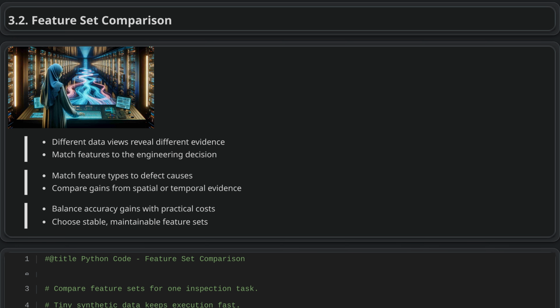Feature set comparison. Different feature sets offer different views of the same problem, such as tabular measurements, images, or time-based signals. Each can reveal or hide important information, so the data representation should match the physical process and the decision being made. Improving a model is not only about choosing an algorithm, but also about choosing the feature view that best supports the task. Different feature sets offer different views of the same prediction problem.